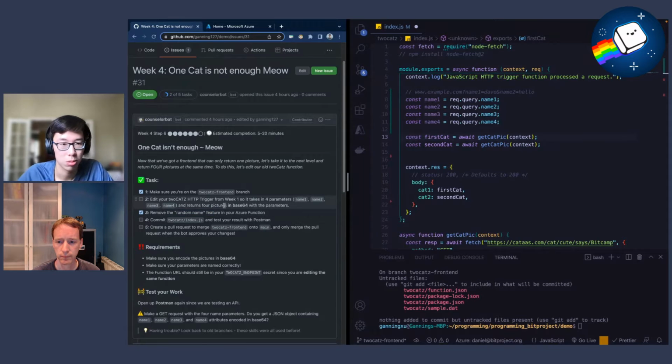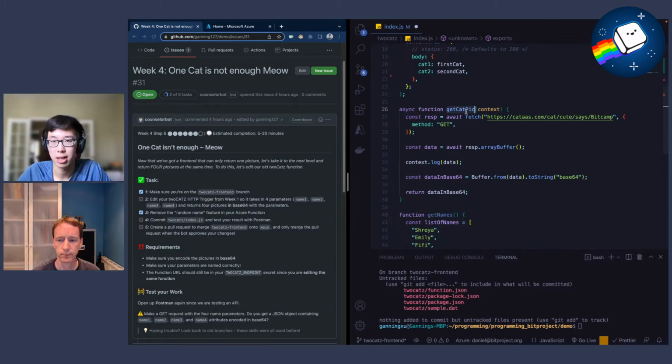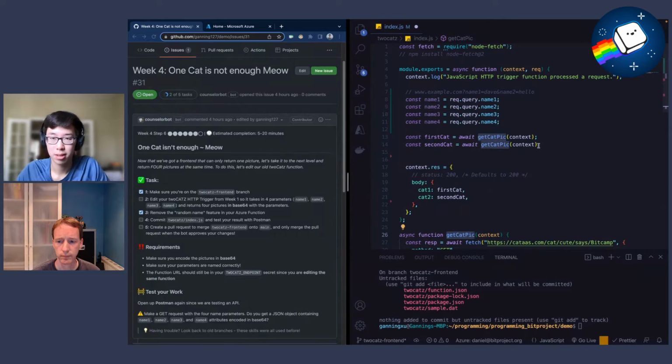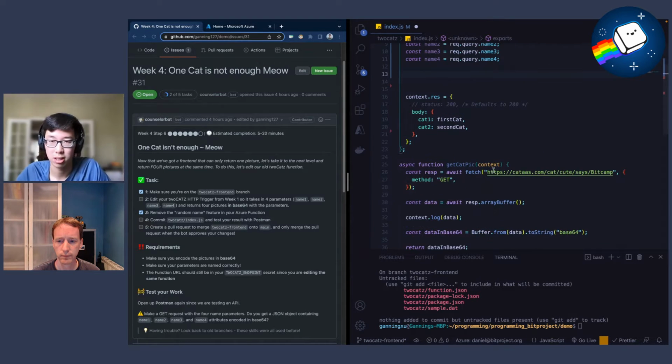And then it says we need to get 4 cats with these 4 names. So the way we're going to do that is, if you'll notice right here, we already have a get cat pick function right here, and that's pretty good. That's what we want, right? So what we can say is we're actually going to modify this. So I'm going to delete what we have right here, and then we're going to modify this function.